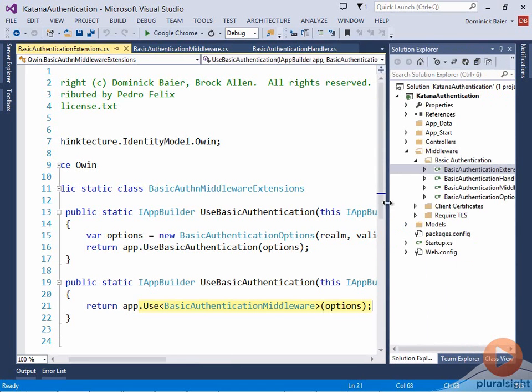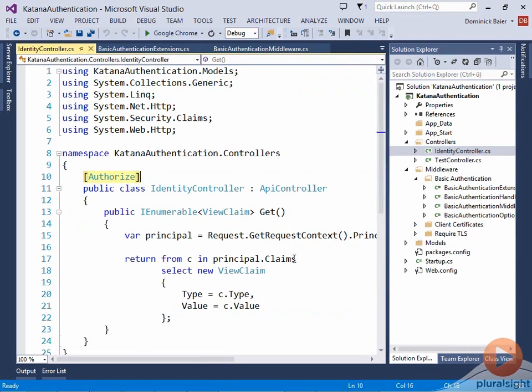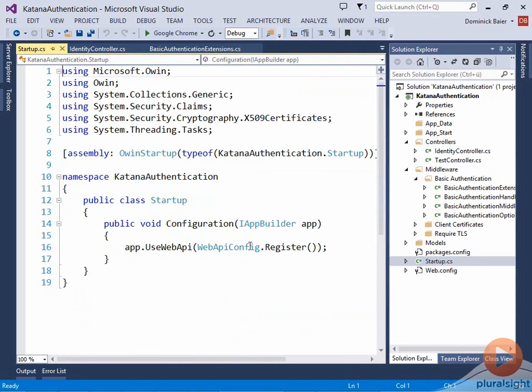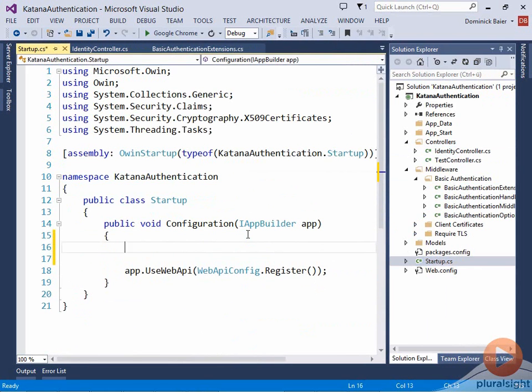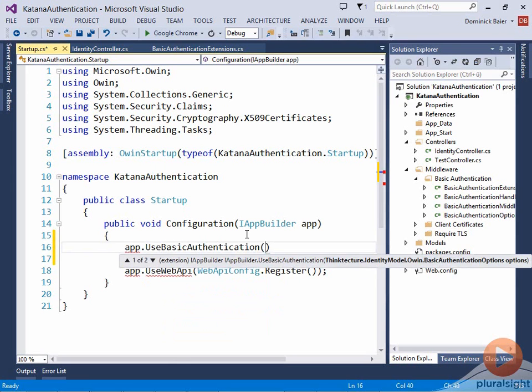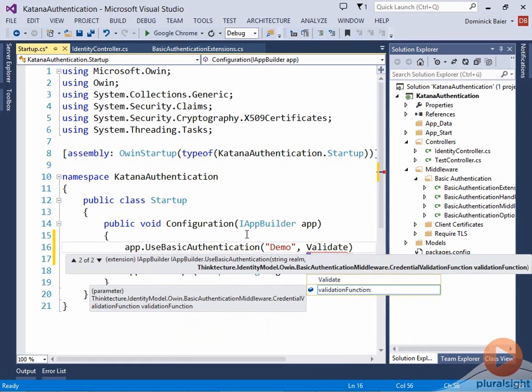Okay, so again, we have our controller here, our identity controller, which requires authentication, and it will send back the claims to the client so we can inspect them, but we don't have any authentication. So now our task would be to wire up basic authentication in our web API, so we can use our extension method. So we have to specify a realm, that's our demo realm, and then some method which implements the credential validation. So validate users, for example.